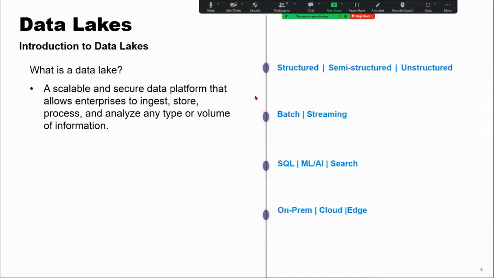So what kind of data can we store, guys? We can store structured data, semi-structured data, unstructured data. We can store either batch data or streaming data. It should be able to withstand SQL, ML, and searching. We are able to store on-prem data and cloud data. So it is a scalable and secured platform to store the data and retrieve the data for further analysis or processing purposes. So this is what a data lake is.